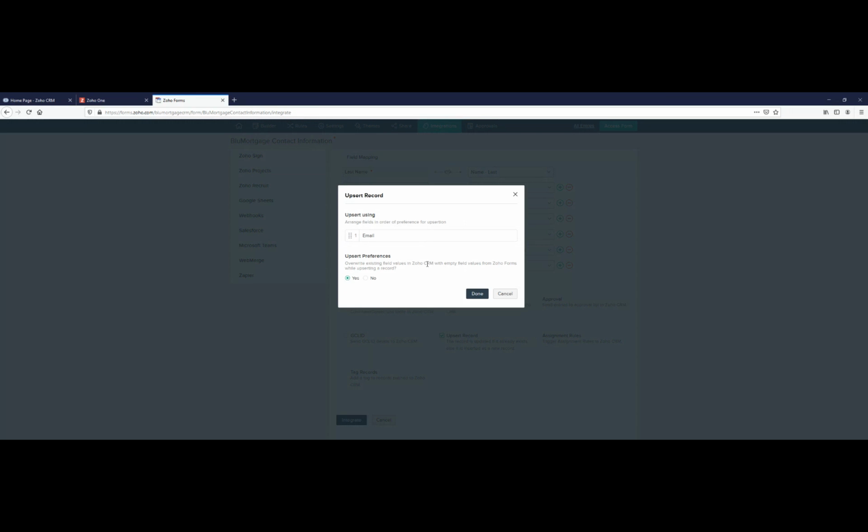To tell if someone already exists, you need an upsert field. And what we'll do in this case is email. So basically when someone fills in their email, the system will look in the CRM and see if that email exists. If so, it updates them. If it doesn't exist, it creates a brand new person. So that's how we can do it, and we'll hit done.